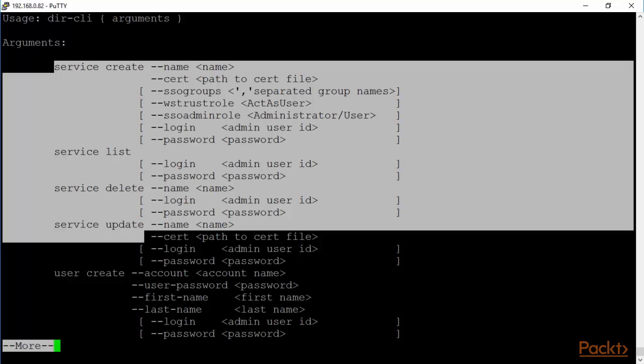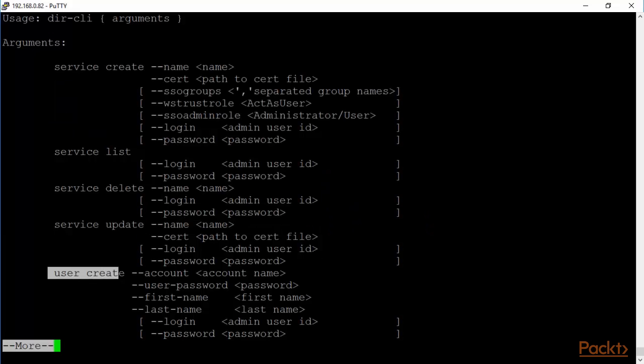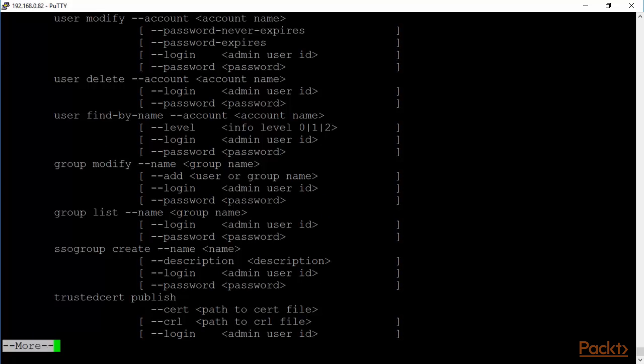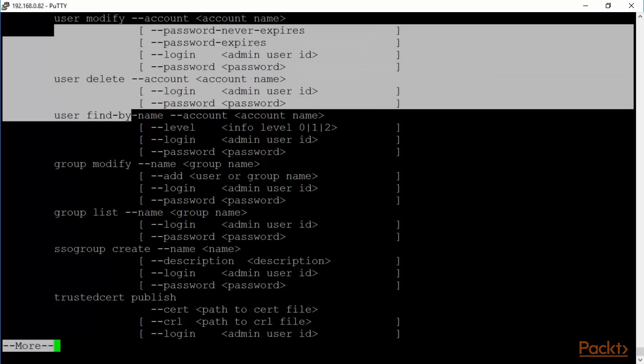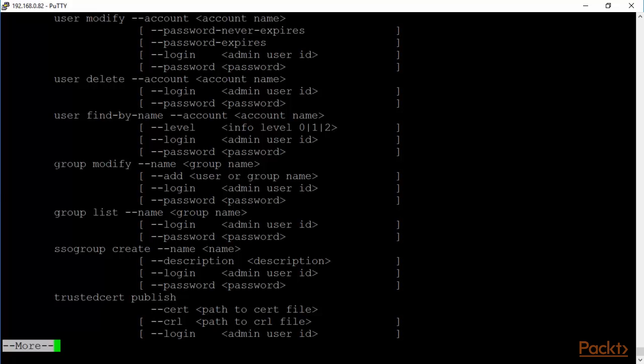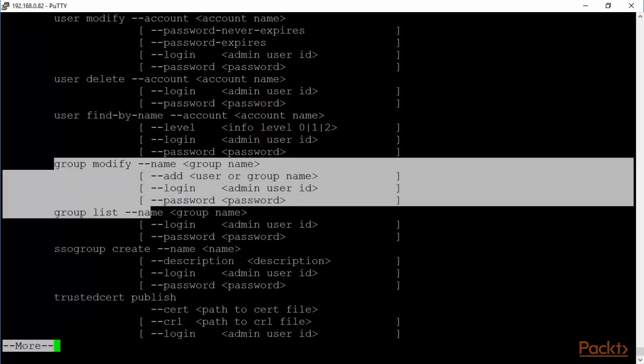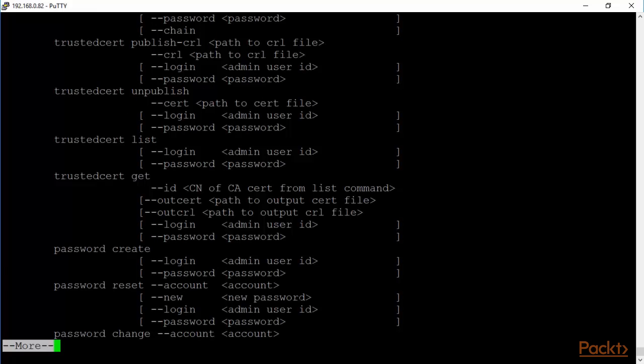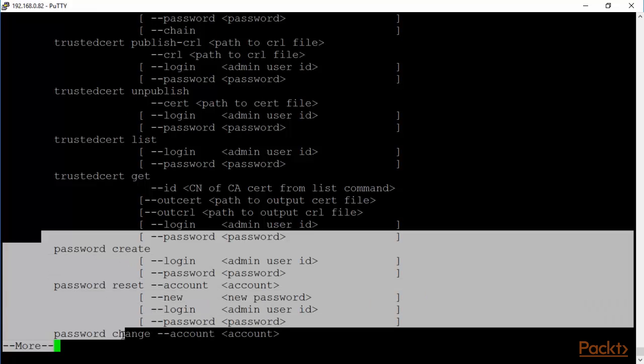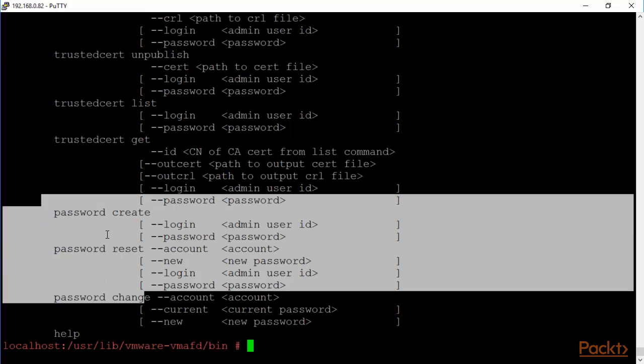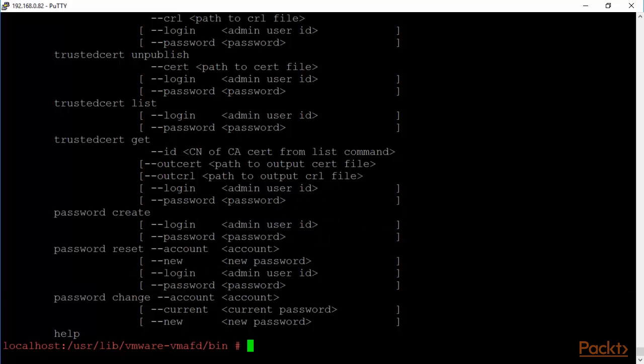And then we have user create, so we should have some other ones like user modify, user delete, user find by name. Then you have group modify and group list, SSO groups, and trusted certificates, and of course the usual ones one would expect, which would be password create, password reset, and password change as well. So using the dir-cli, you're able to reset passwords, change passwords, you can create passwords, and you can create and delete users, and so on.